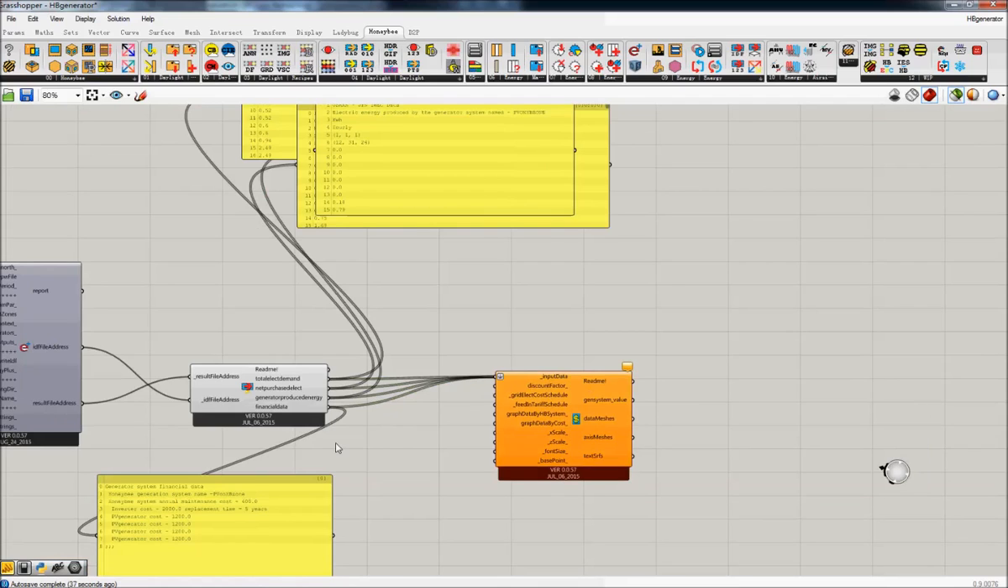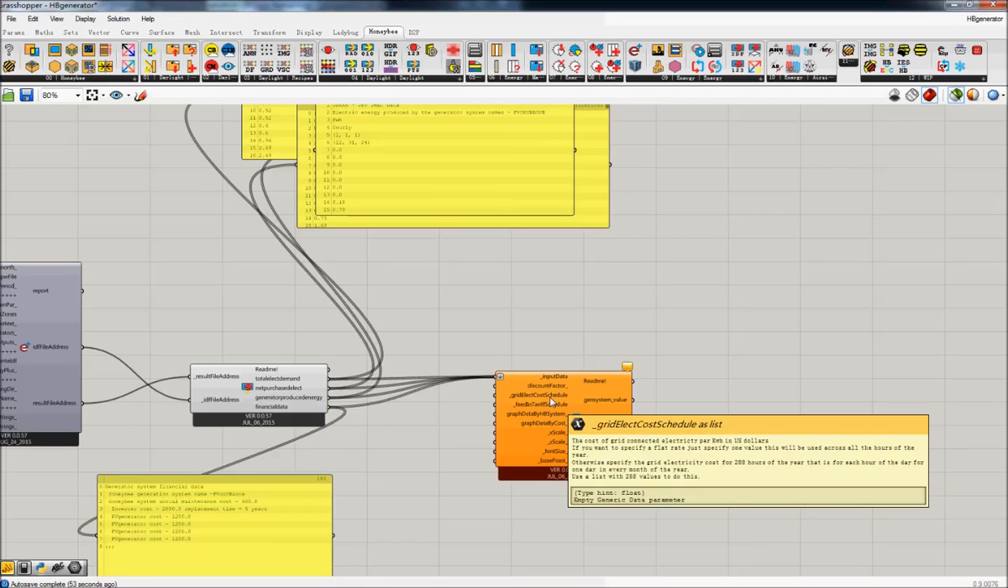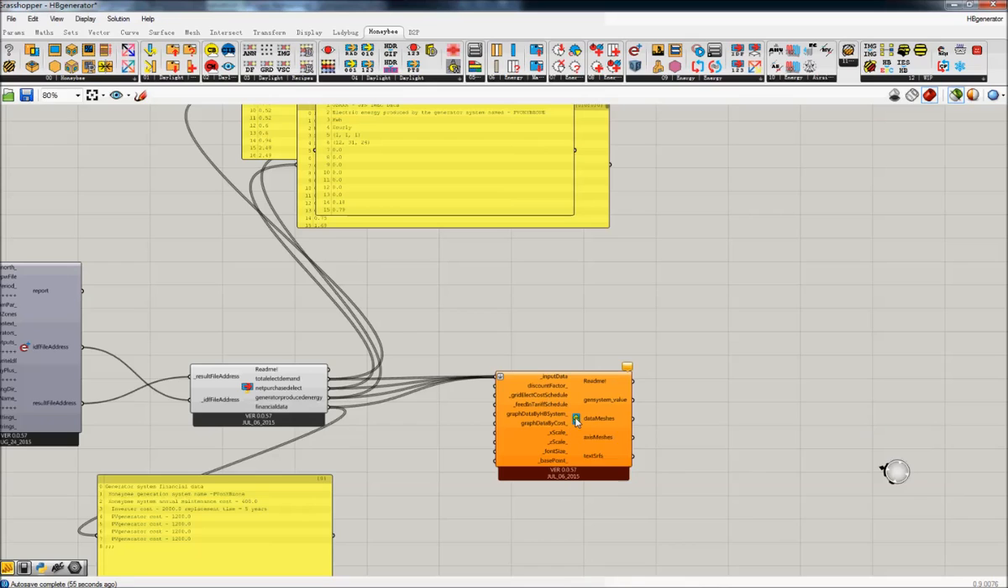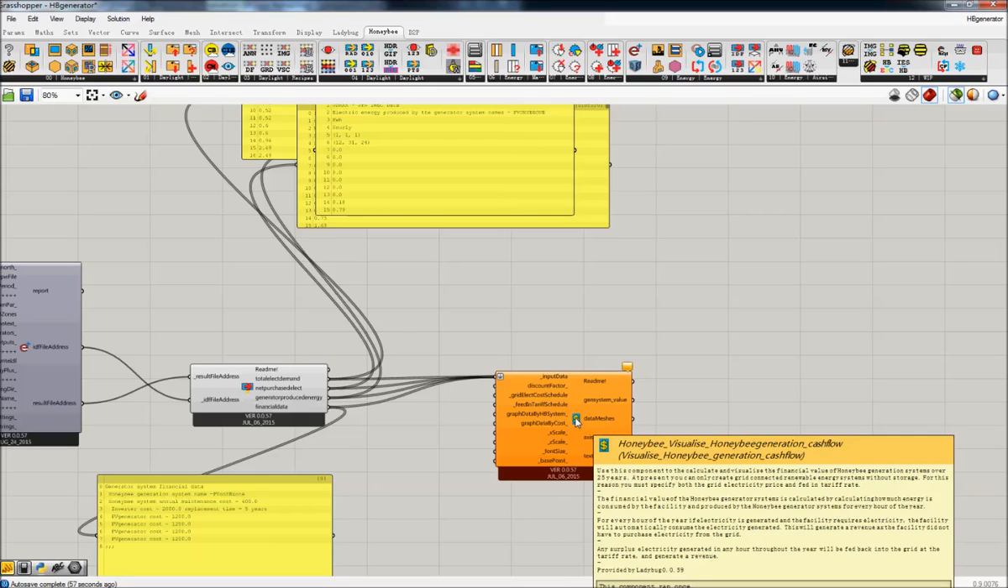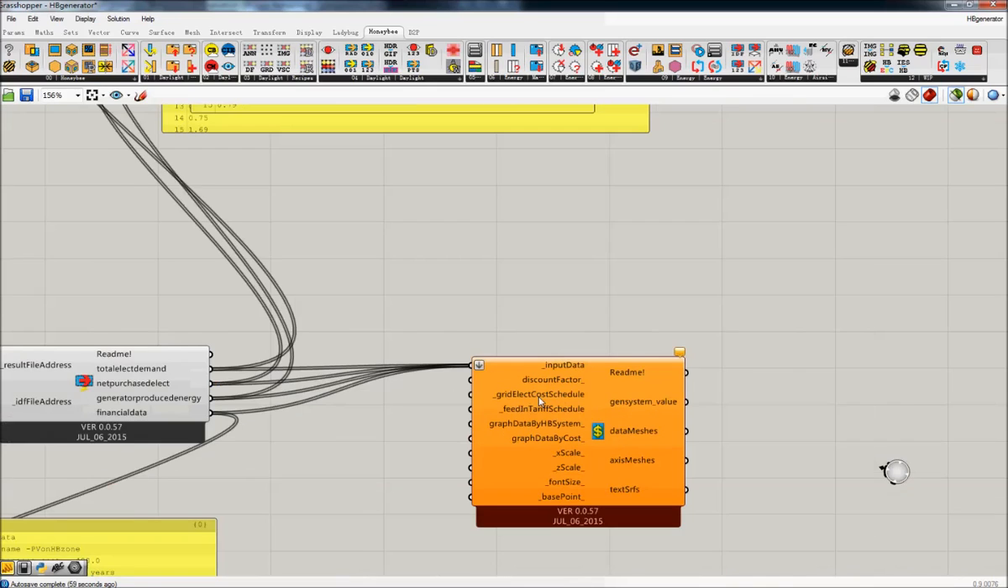So at the moment it's simply assumed that all electricity that is not used directly on site, so if there's an excess of electricity for 1 hour of the year, it will simply be fed back into the grid and income will be generated based on the feed-in tariff. So just to be clear how this works again, it's specified here in the documentation.